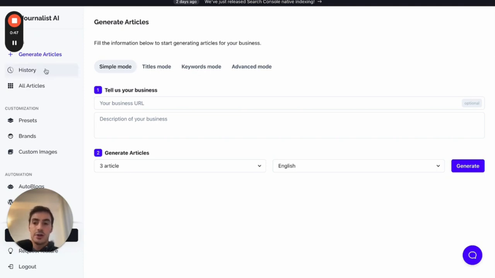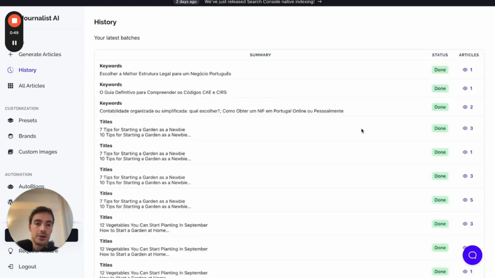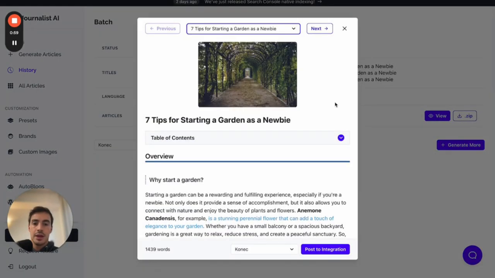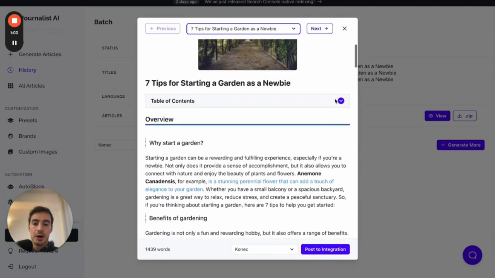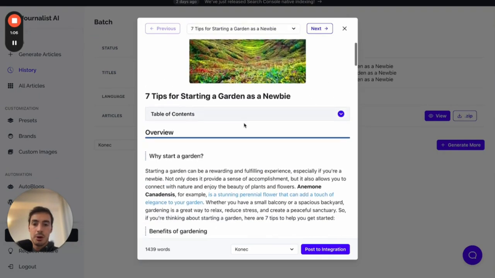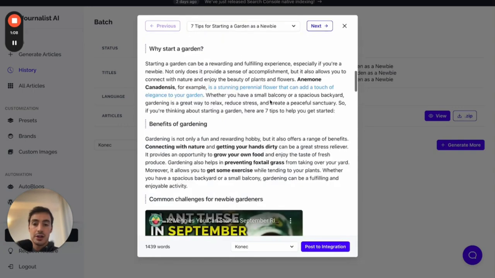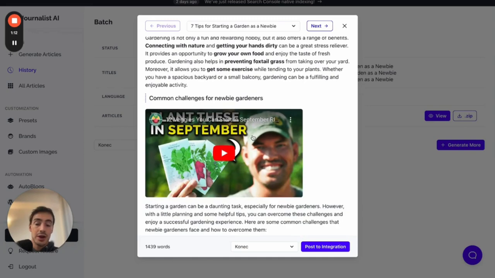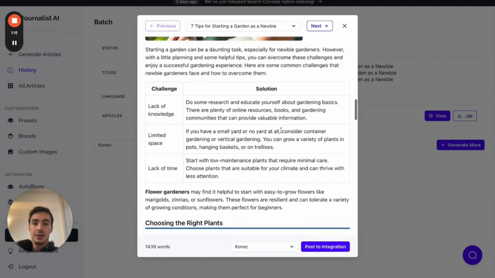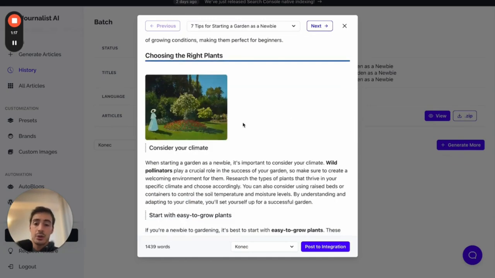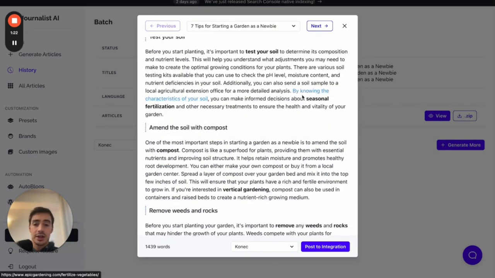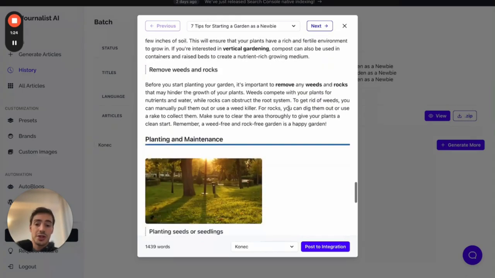So going here to the history tab and then going down here and clicking on this little eyeball right here, then the eyeball again. As you can see, Journalist AI generates fully SEO optimized articles with featured images, proper titles, proper tables of contents that are interactive, in-article internal links, bolded out words, in-article videos that are relevant to what the content is about, tables when they make sense, in-article relevant images, more relevant images in articles, external links, so linking out to authoritative sources in your niche.